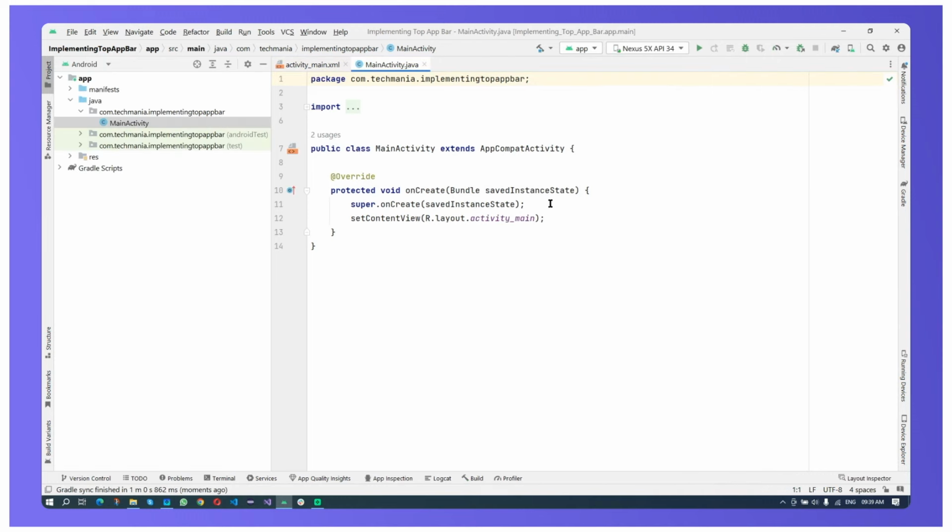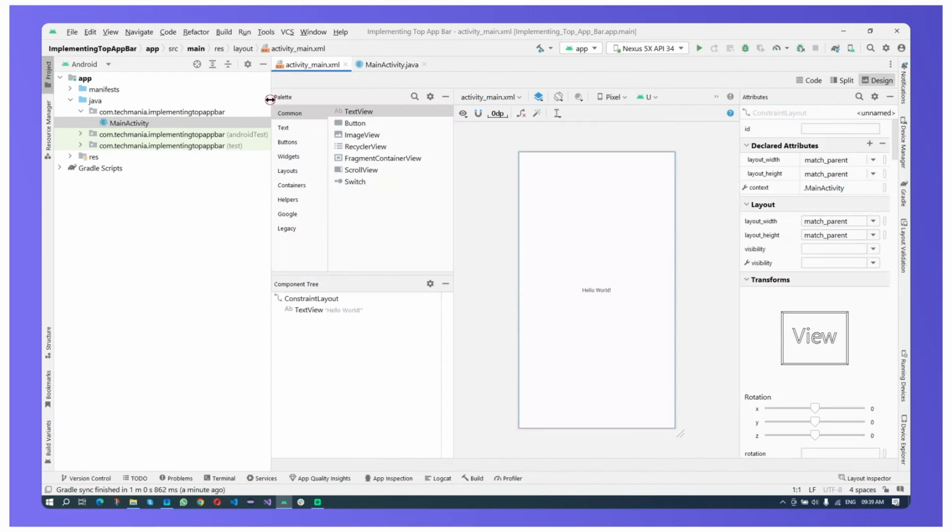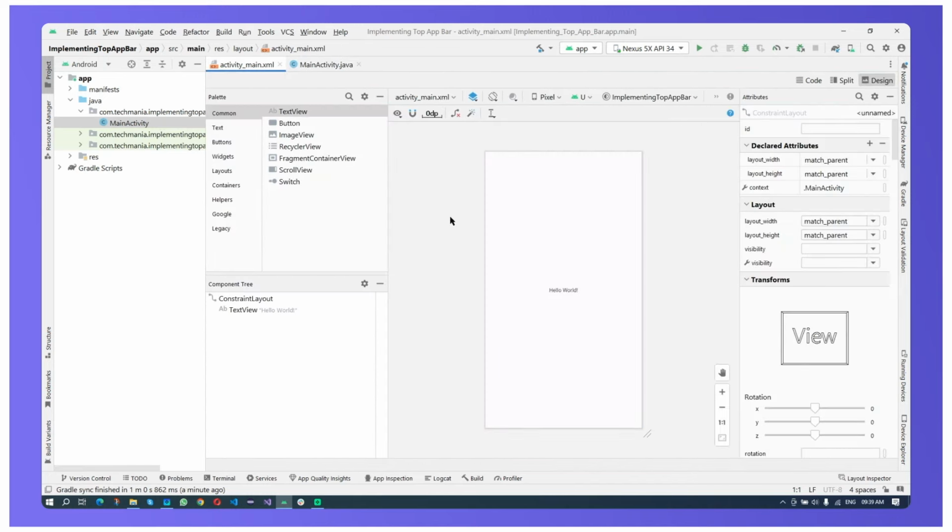First, let's open the activity_main.xml file. Let's click on the eye icon here and select the Show System UI option. As you can see, the status bar appears by default in the design area. But if you notice, the toolbar, the top app bar, is no longer visible. Now we will add it ourselves.